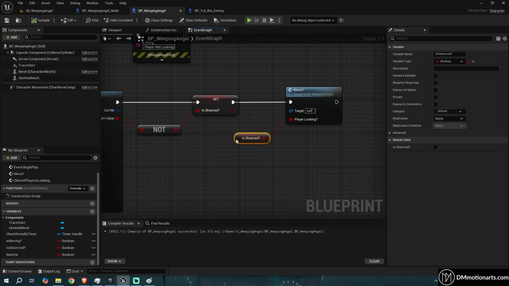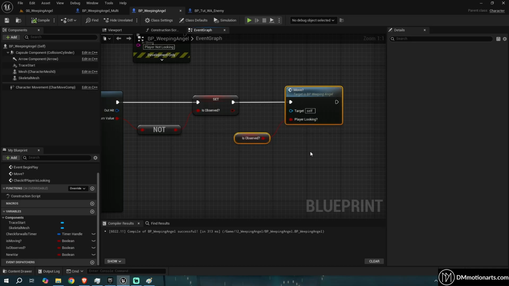And then we basically just send this value to the move. That is, if we are getting observed, start moving toward player. If not, then we just stop.